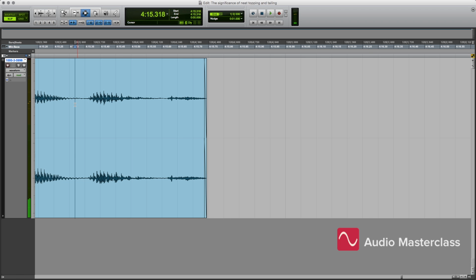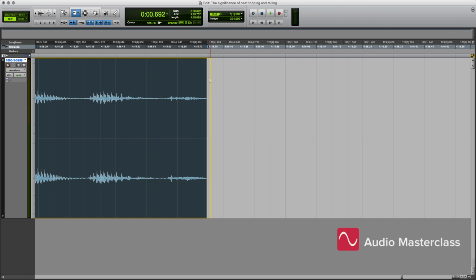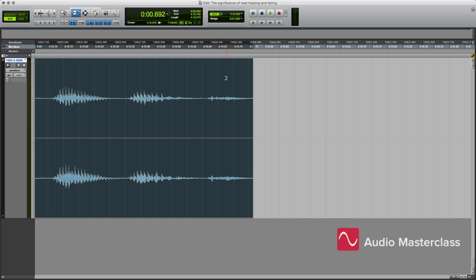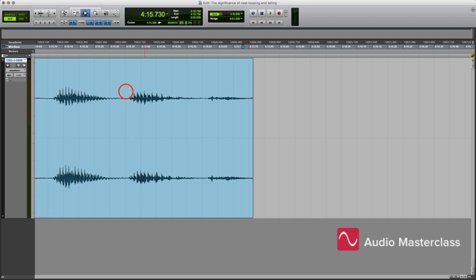Work. Work. I'm going to try it with a little bit of a longer fade at the end. Let's try that. And let's just go back a bit. Work. Okay, and let's try that as the fade.